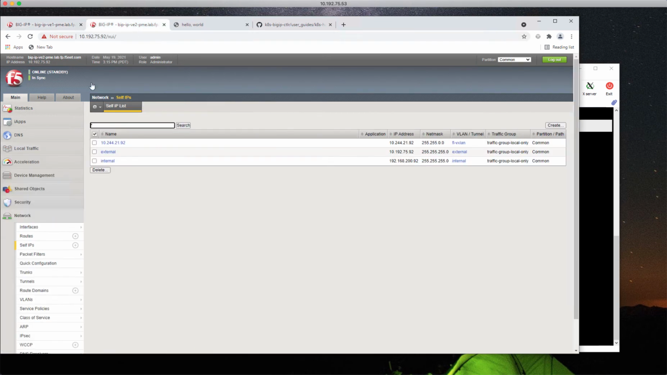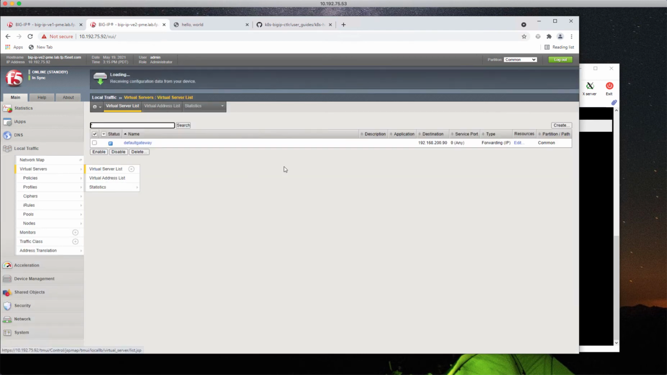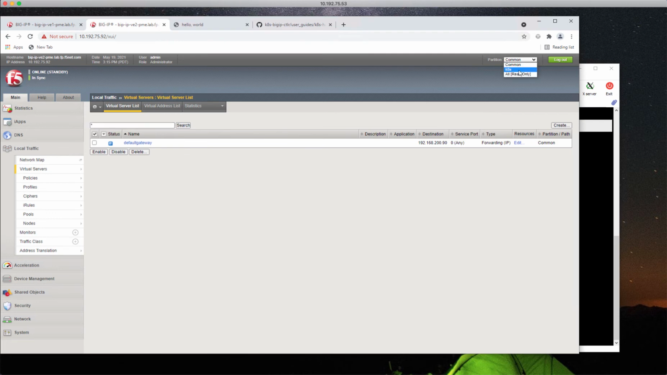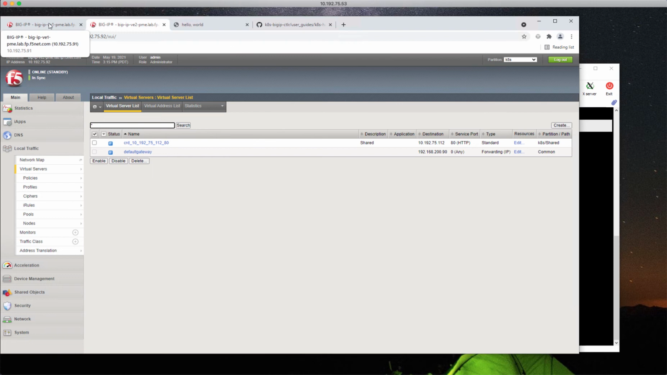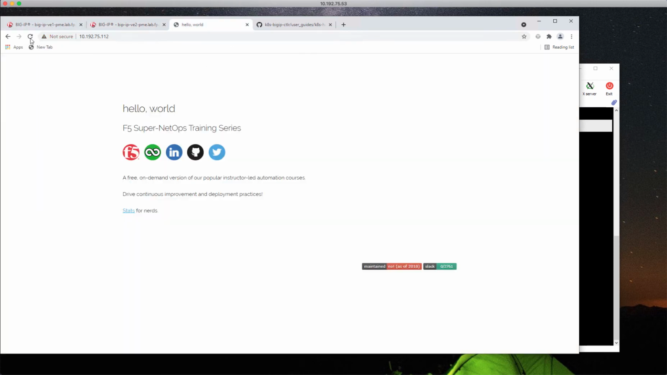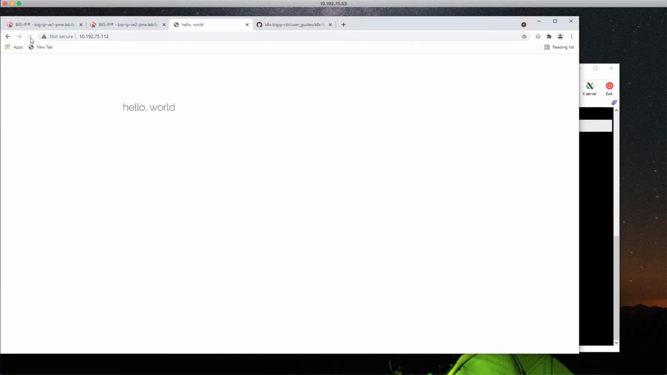And I'll do the same on the standby. We go to the virtual address, change to the Kubernetes tenant. You can see the same virtual address. However, traffic is being serviced by the active device, and we can see the F5 demo right there.